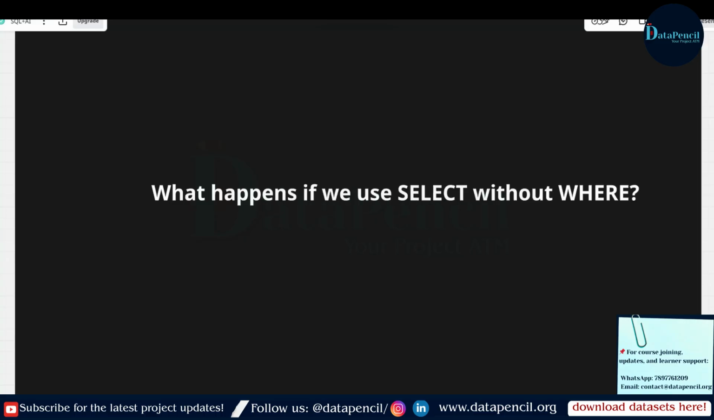This is also a very good question. What happens if we use select without where? You know the things, but sometimes it takes time to frame the answer. That's why I am taking all these questions, and I will try to arrange such a set of questions at the end. So if we use select without where, SQL will return all rows from the table, whether they are useful or not. So we use where to avoid unnecessary data.